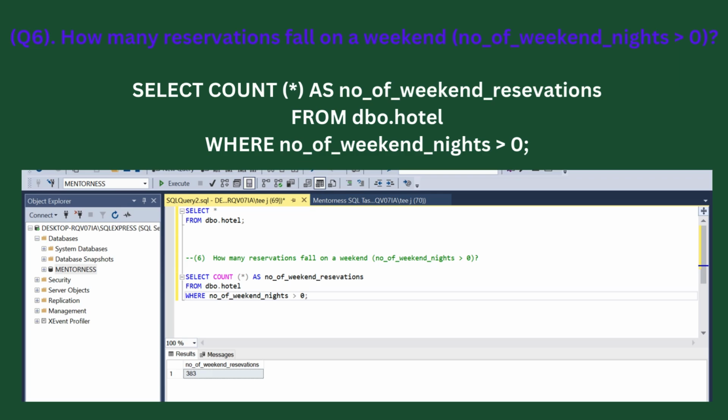Question 6 says, how many reservation falls on weekend, on the number of weekend night column that is greater than zero? So my query goes as select count everything and return it as number of weekend reservations from the hotel table where number of weekend nights is greater than zero. And when I run my query, my answer shows the number of weekend reservation is 383.